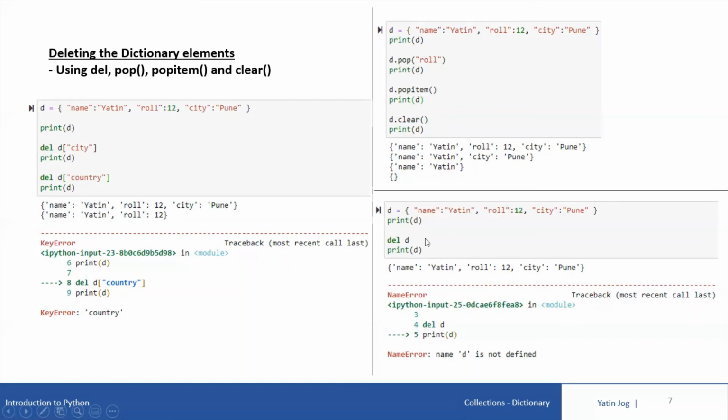Now look at this code. D is equal to, I'm declaring a dictionary object with three key value pairs. If I say print D, it will print the whole dictionary object on the screen. If I directly say del D, we have discussed how to use the del function with a specific key of a dictionary. But instead of giving a specific key, if I directly say D, which is the dictionary object itself, what will the del function do? del will completely delete the presence of the dictionary object D from the memory.